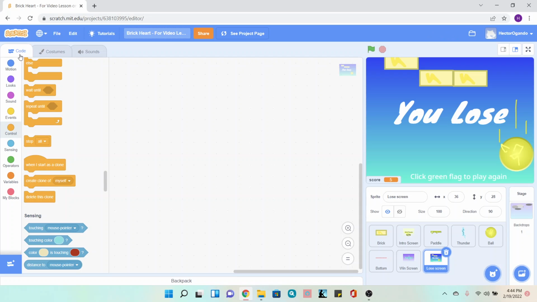Hey guys, so the next thing we're going to do is code the losing screen. Now, before I show you the code, I want you guys to think about what kind of code we want to have. How do we want to start it? What makes the most sense for our game? And really try to figure it out on your own to test yourself and make sure you understand how these different screens work and what kind of code you might need.